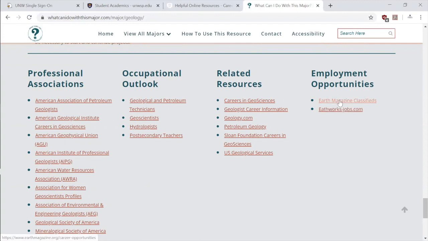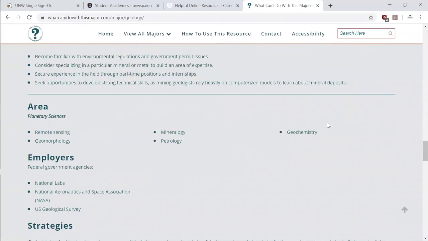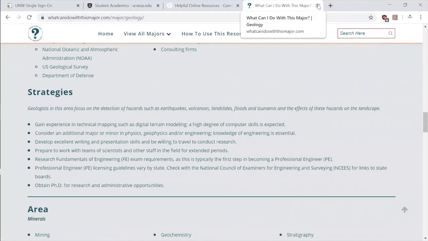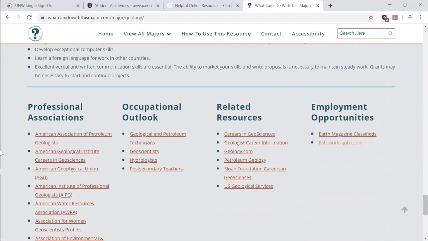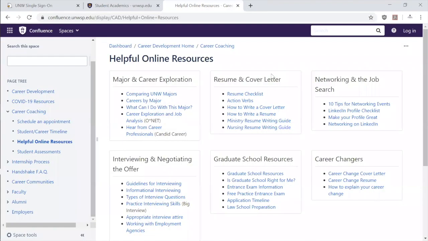So super useful information here. I think so many students don't even know that this exists. So spread the word. No matter if you're trying to figure out your major or if you're looking for jobs, there's something in here for you. So yeah, take a look at that. So that's what I can do with this major.